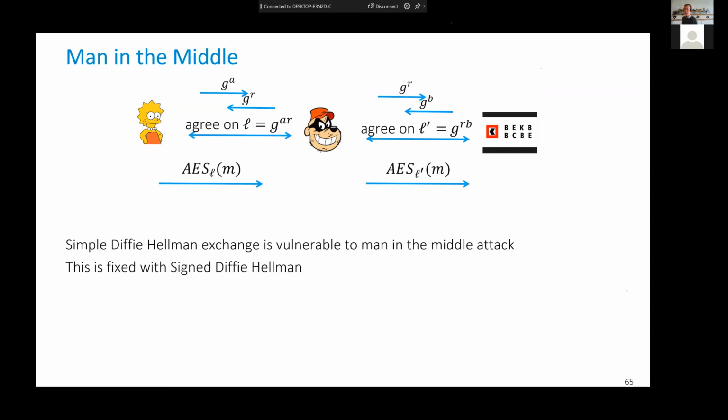What I presented seems to work, but in fact, there is still a problem. It is still susceptible to man-in-the-middle attack here. Exactly the same as we saw before when we did not use certificates. We see that if a man in the middle pretends to be the bank to Lisa and pretends to be Lisa to the bank, then that man in the middle will be able to break it.